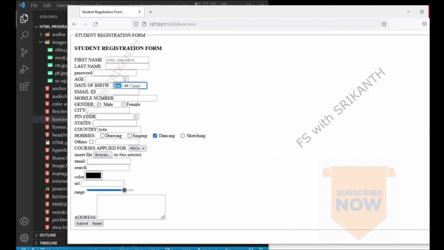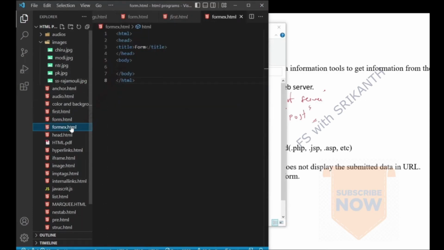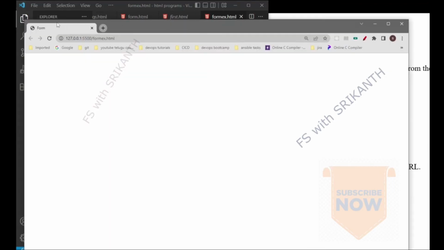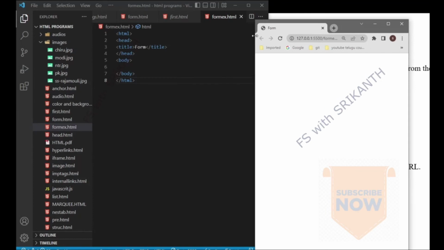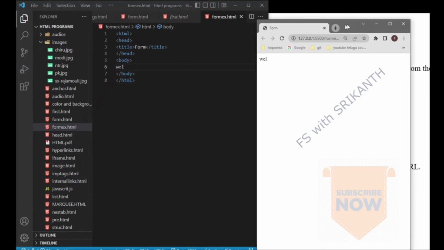And this one I would also like to close. I'm opening one form example. I'm taking one form example, and now I'm starting the live server. This is the form, nothing yet. Just observe, welcome to form, and this is our page.